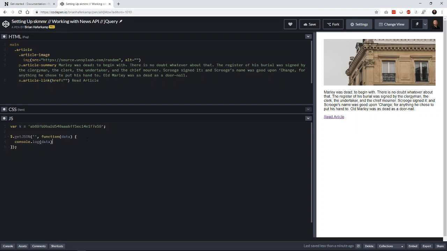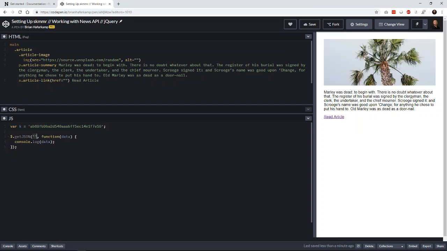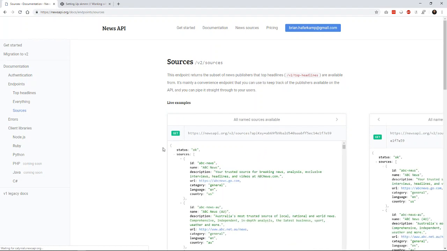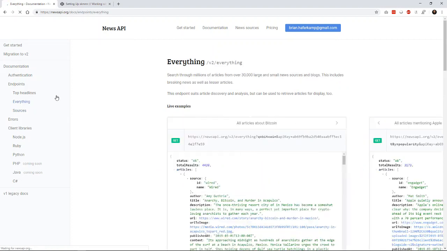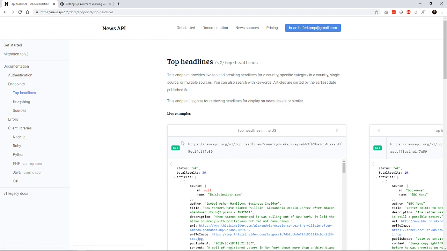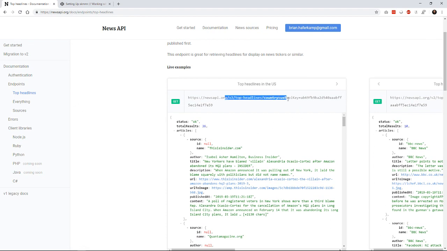We're just going to put data in here, and then we're going to console log the data that comes back. Now we need to decide what part of the API, what node, we want to hit. We have a few endpoints here. We have the sources, which literally gets all of the sources that are available. We have everything, which gets all of the news based on particular queries. And then we have the top headlines, which are only featured stories marked as the top headlines of the day. So let's work with this one, and you can see here that if you wanted to get the top headlines in the United States, that would be a way to do it.